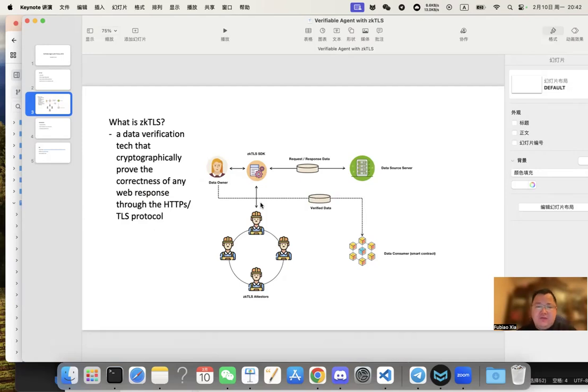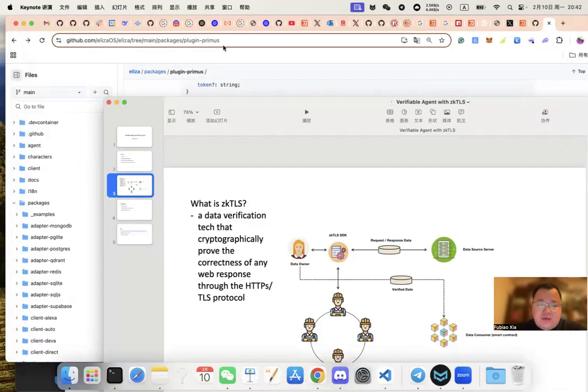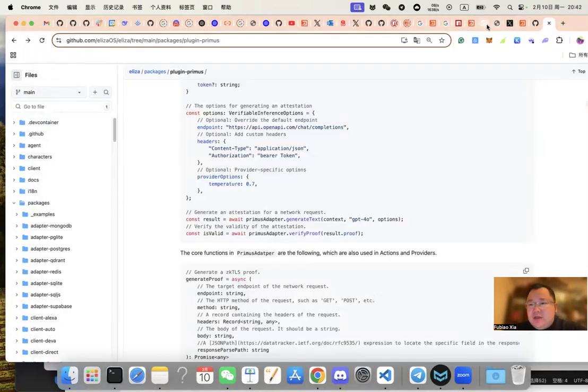So it's a very generic technology that can prove the correctness of API calls. This gives us the capability to prove the operations of agent activity. Just remember, using a large language model, taking some action, or using some providers are always API calls, and you can always use zkTLS to prove that. Right, so let's get started.